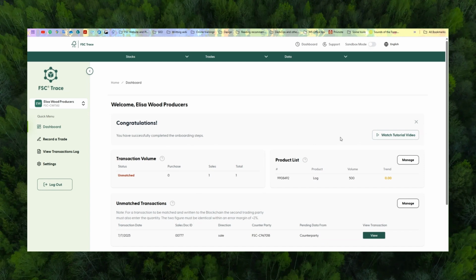One last note, you don't need to finalize the onboarding journey in one go. If at any point you decide to pause, your progress will be saved. When you return to the dashboard, you'll see which steps are completed and which are pending. Just click on the relevant step to pick up where you left off.